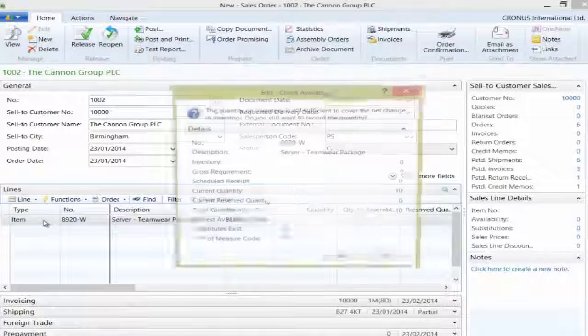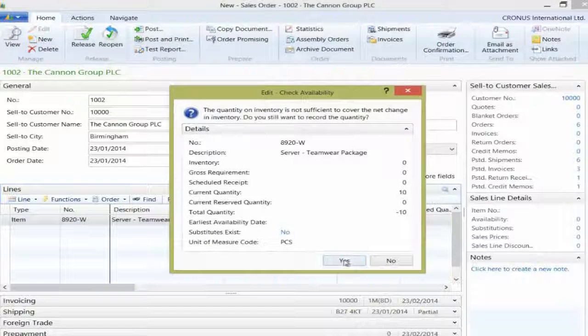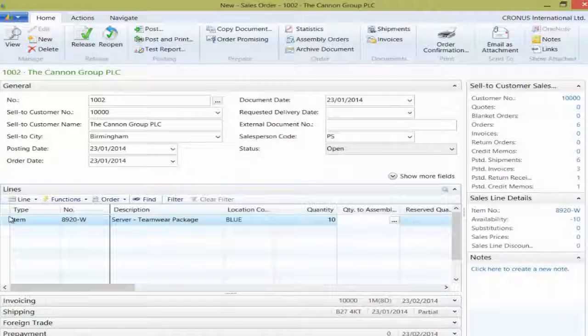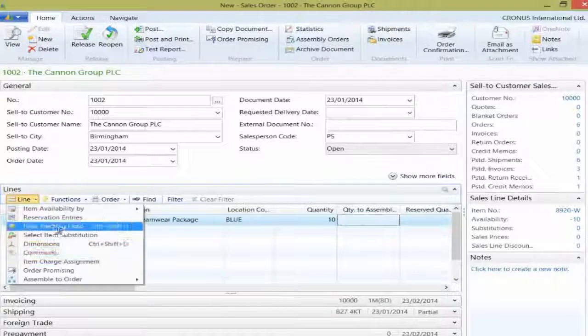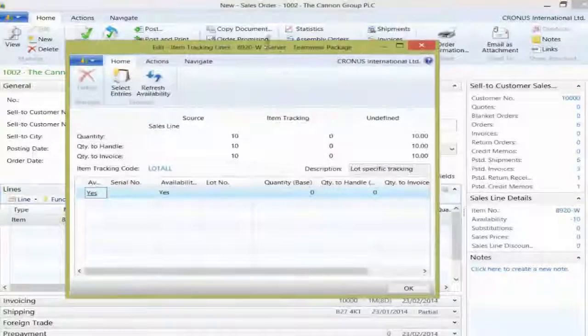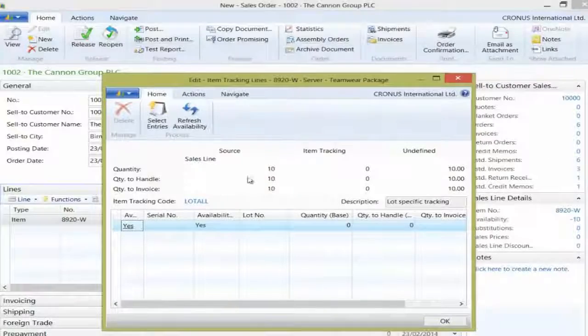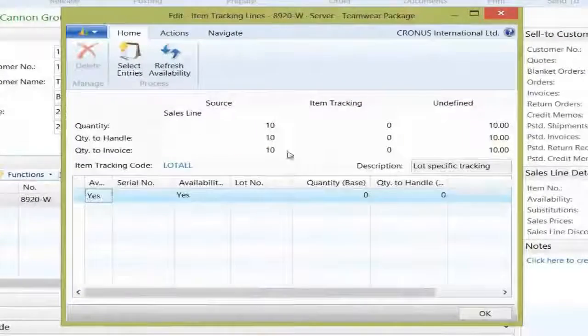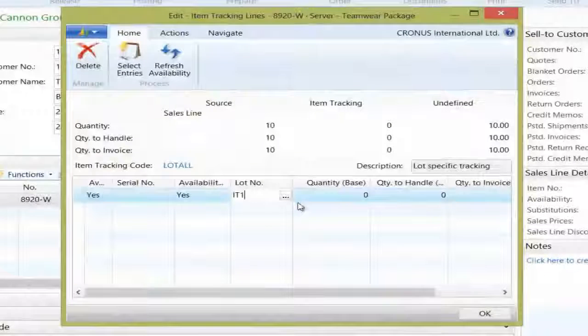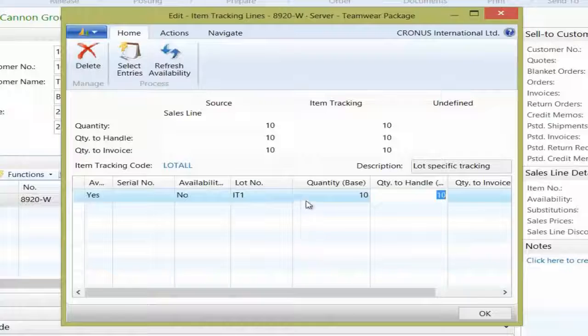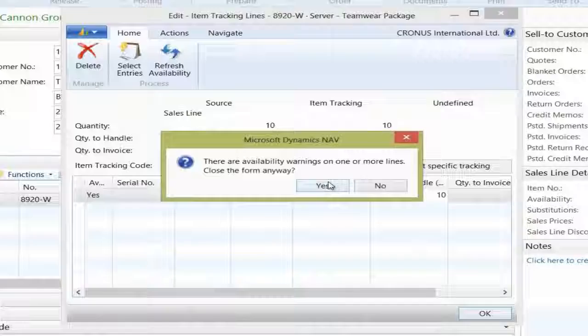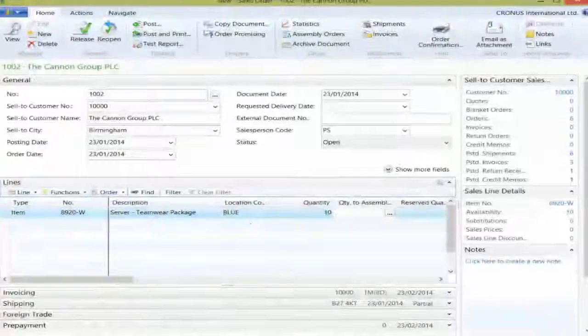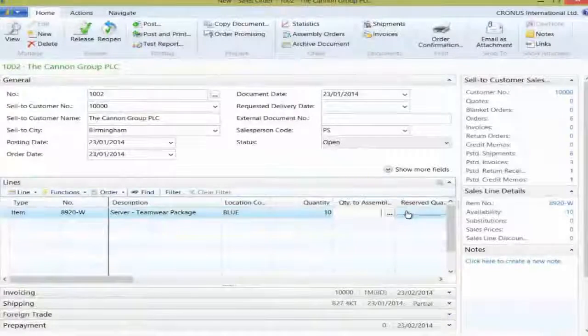And we do 10 again, so of course we get the availability warning, and this time we're going to add item tracking. Because this item is not assembly to order but assembly to stock, we can just use the normal way. We can add item tracking here, and we will not get the error message which we got when using assembly to order. Okay, just OK. So now the lot number is assigned to this item for output.